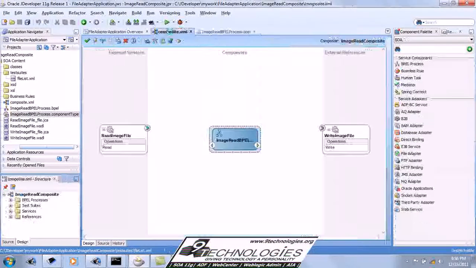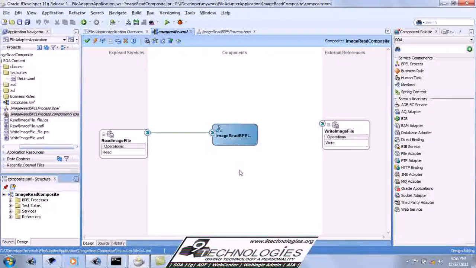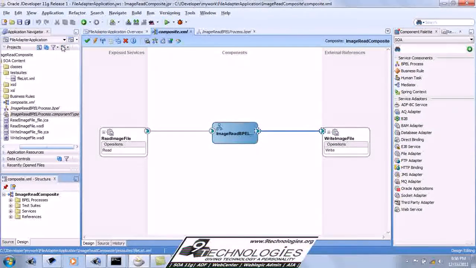So go to the compose.xml file. If you want to use this adapter in this BPEL process, we need to wire this adapter to this BPEL process. In the same fashion, if you want to use this FileAdapter in this BPEL process, we need to wire it.